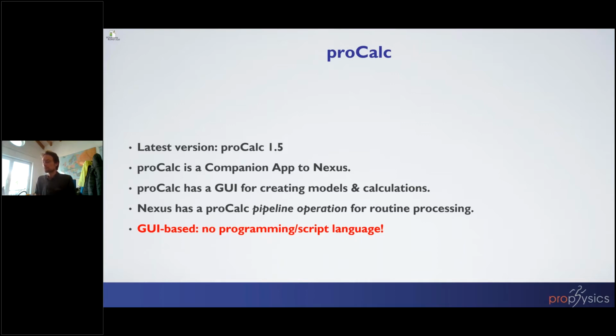So perhaps the most important thing to note about ProCalc is that unlike quite a lot of other solutions for biomechanical modeling, you do not have to know any programming or script language in order to use ProCalc. You can simply use it as a graphical user interface-based application.